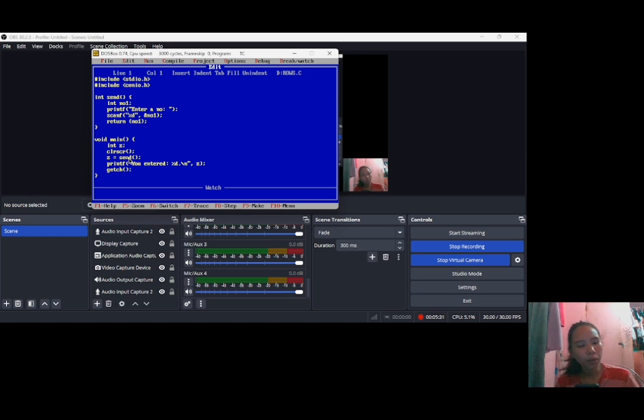Then the void main, next line. This is the starting point of the program. Next line, int z. It declares the variable z to store the value returned by the send function. Clear screen clears the console screen before execution, wiping out the previous output.